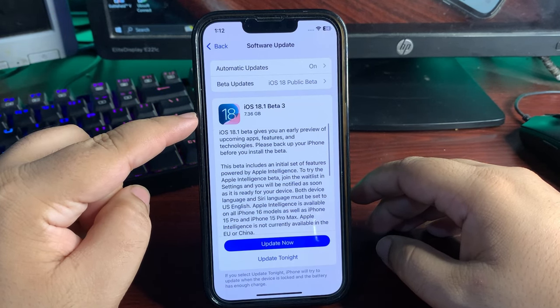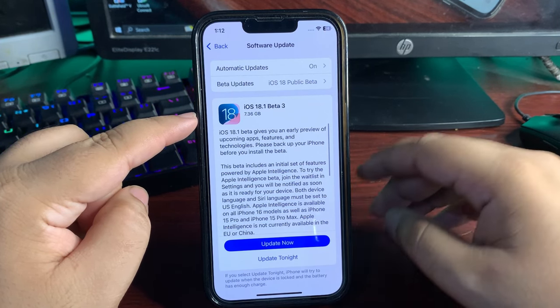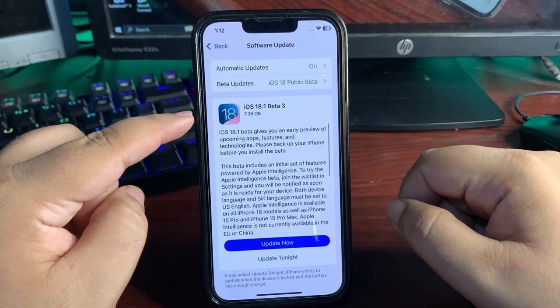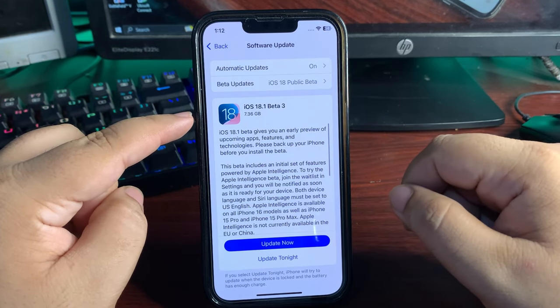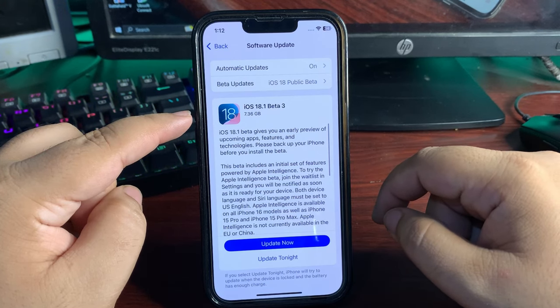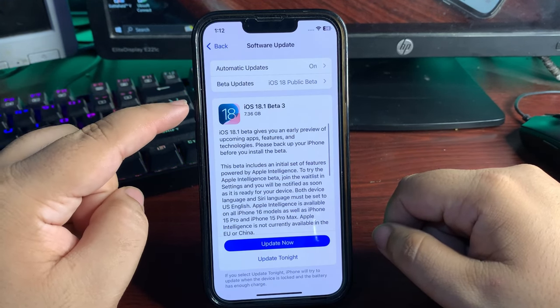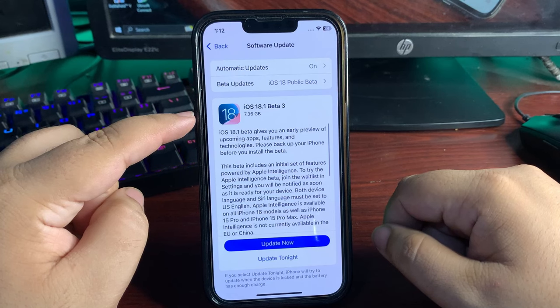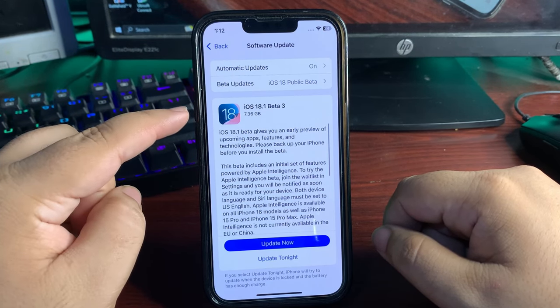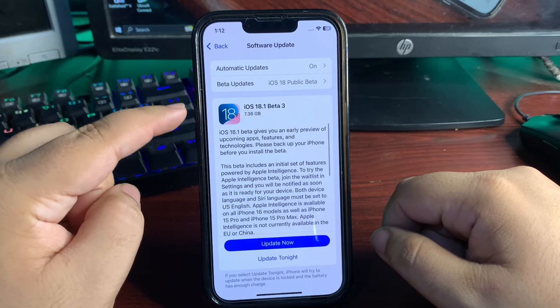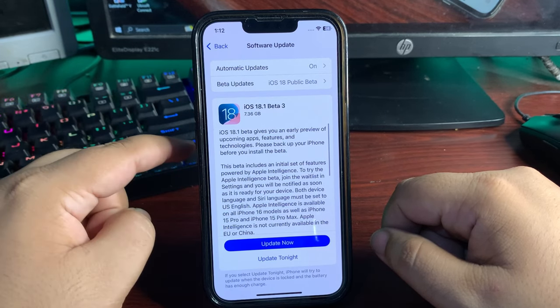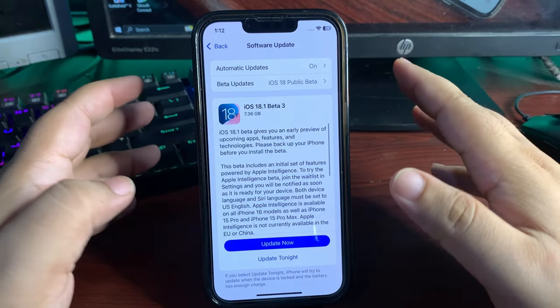As you can see, the update size depends on which iOS version you are coming from and what iPhone you are using. On my other iPhone, I am on 18.0.1. This is why it is showing such a big update size. Well, it is not going to take any extra storage. It is going to completely rewrite your iOS, so no worries about that.